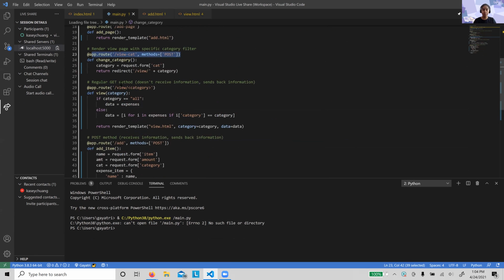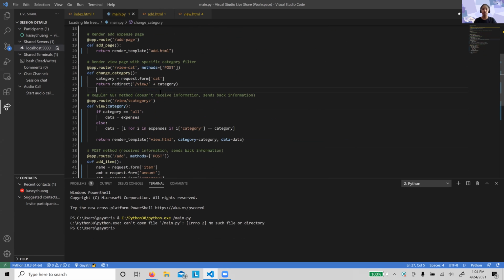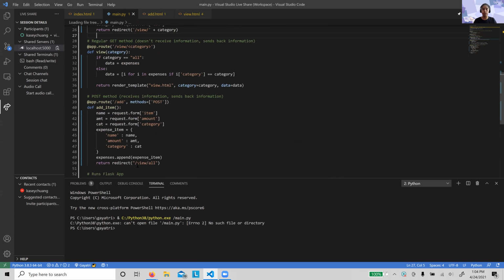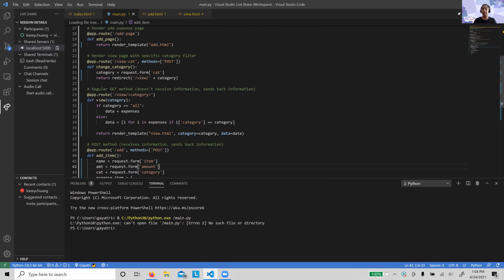On the main, basically, the three main things that we did here: we added an item, and this request.form is how you get stuff from the front end. And then to view an item, we gave it an ID. So if it's all, then it's just all the items. And if not, it's in that list that we have up there. It's only the ones that match that category.